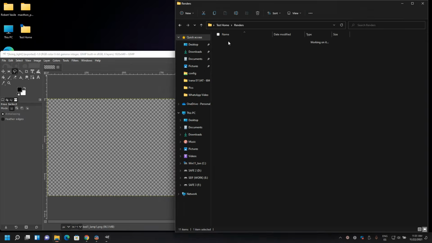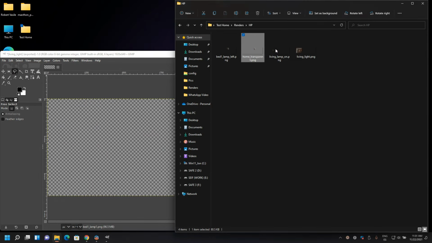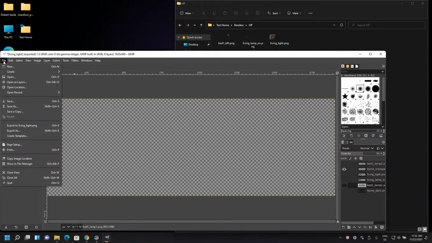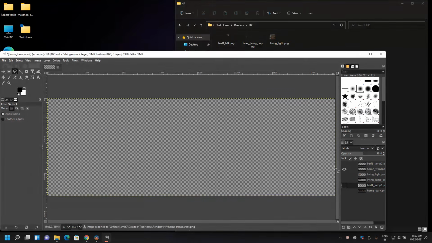We've done this. Have we? No, we haven't. The transparent one is actually bed 1 left. Come on, I've done bed 1 left twice. Okay, the transparent one now. Export. This is very important. I'm going to call this home transparent.